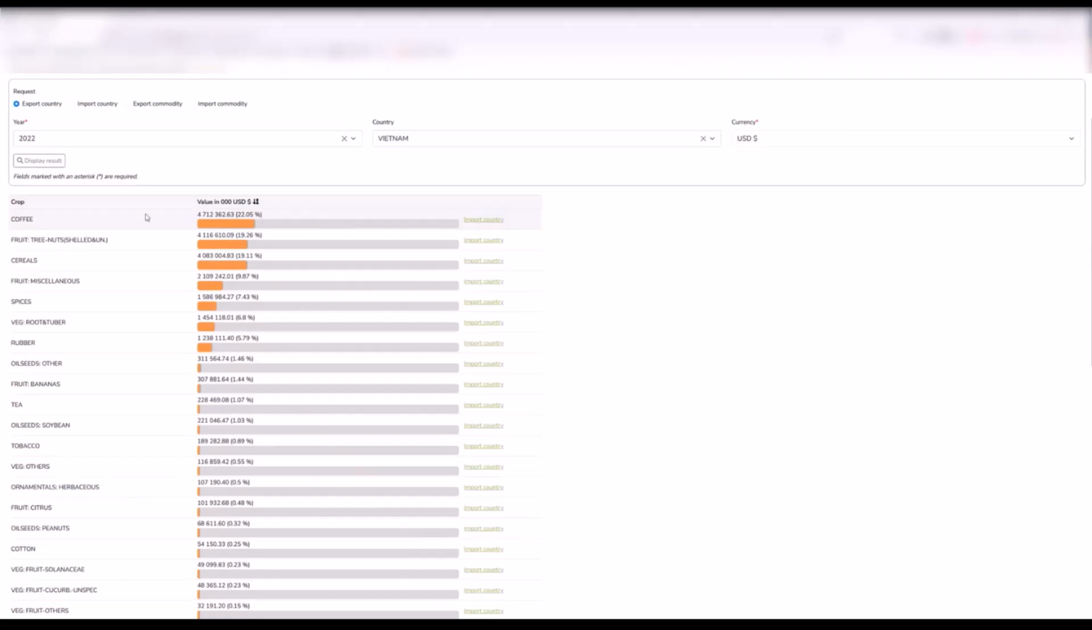Not surprisingly, coffee would be the first export crop in Vietnam. You can see that coffee represents 22% of the total agricultural commodities exported by the country in 2022. Then there is also value in thousands of dollars. Tree nuts would be second, cereals will be third, and so on.